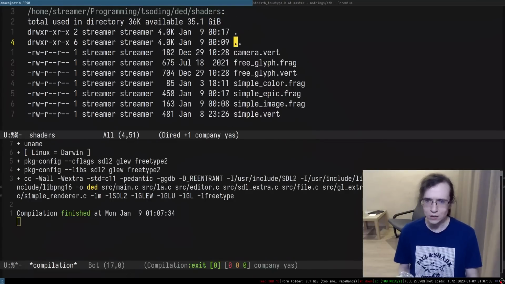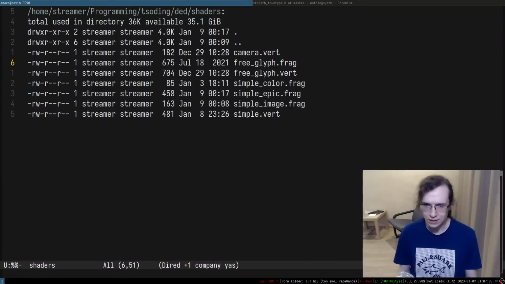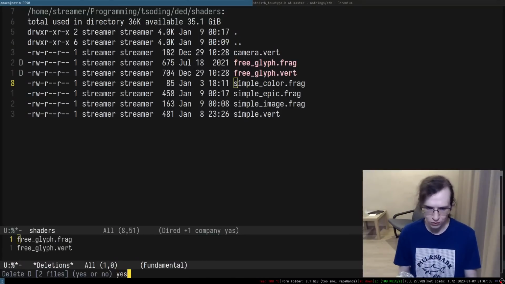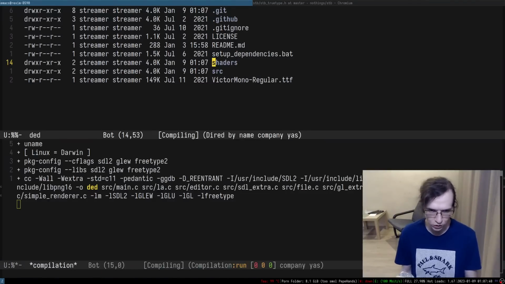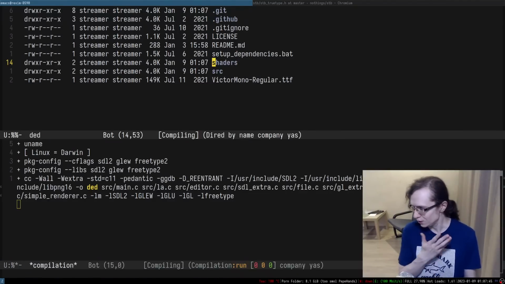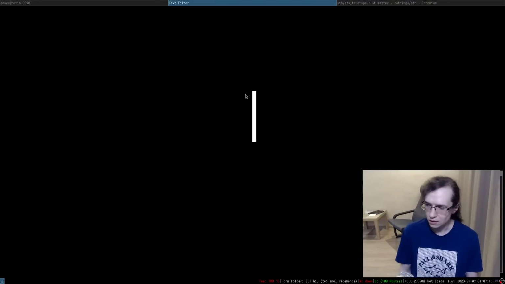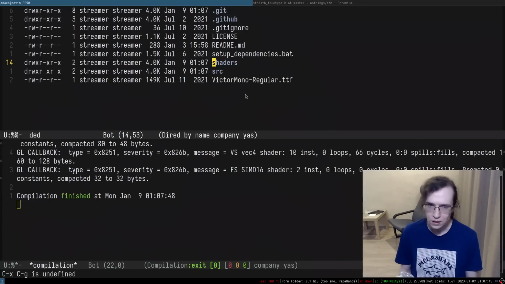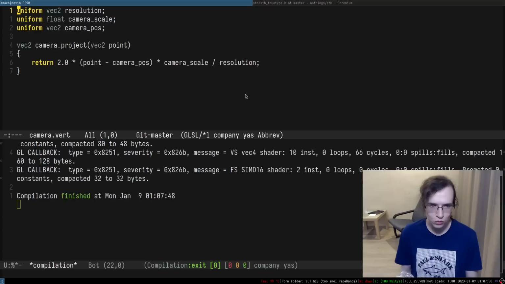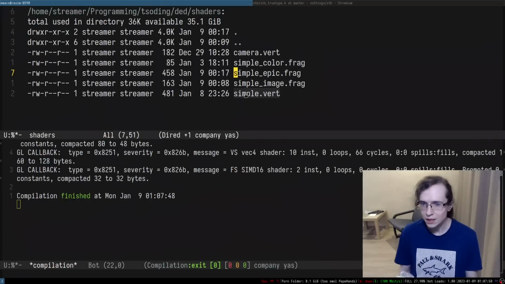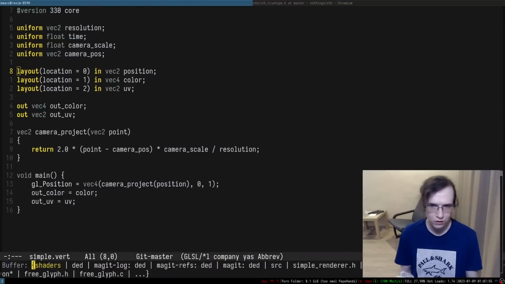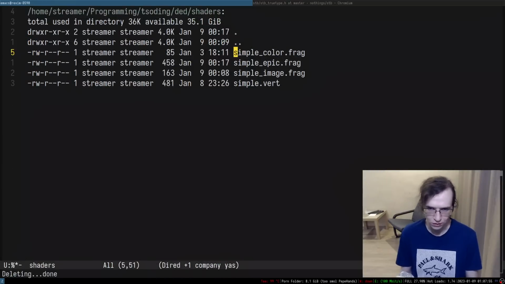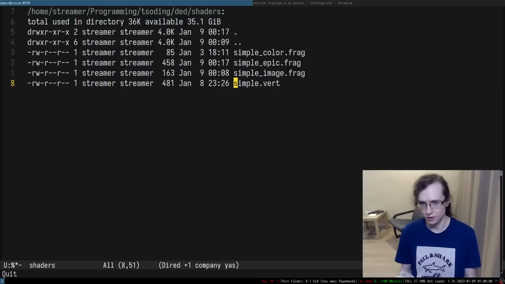So that's cool. I think I should be able to remove some of the shaders, like definitely the free glyph stuff is not needed anymore. Can I just recompile everything and run it without the shaders? Yeah, I didn't think about that, I don't need those shaders anymore. Okay, and another shader, the camera is already put in here, so that is also not needed. So we only have 4 shaders in here.